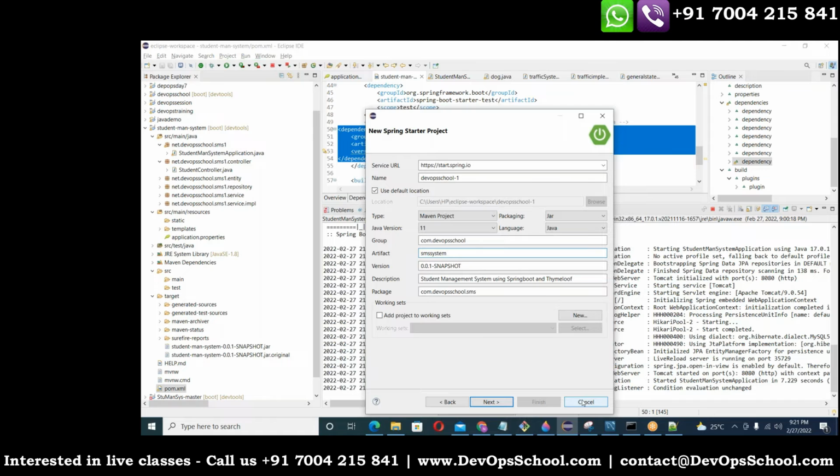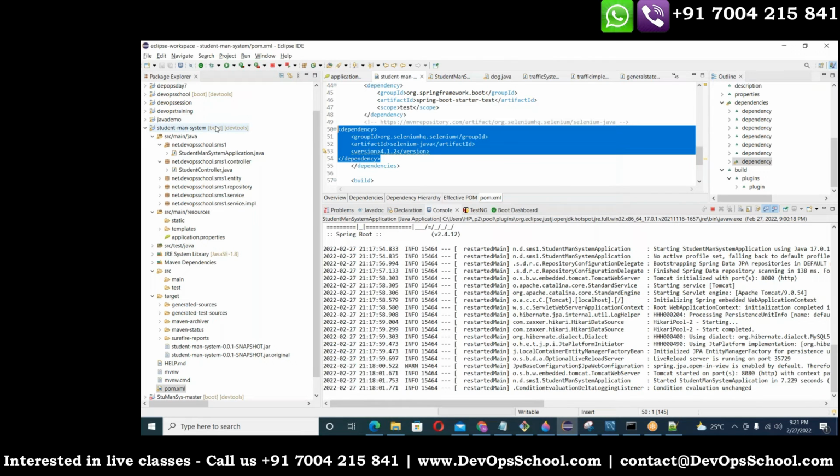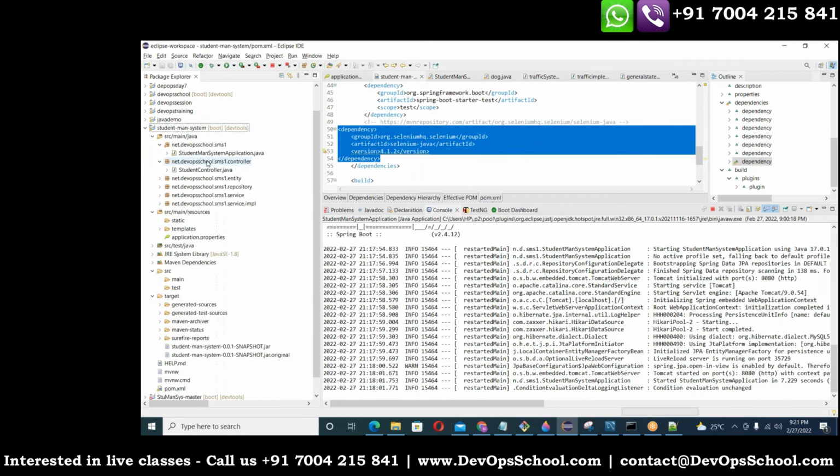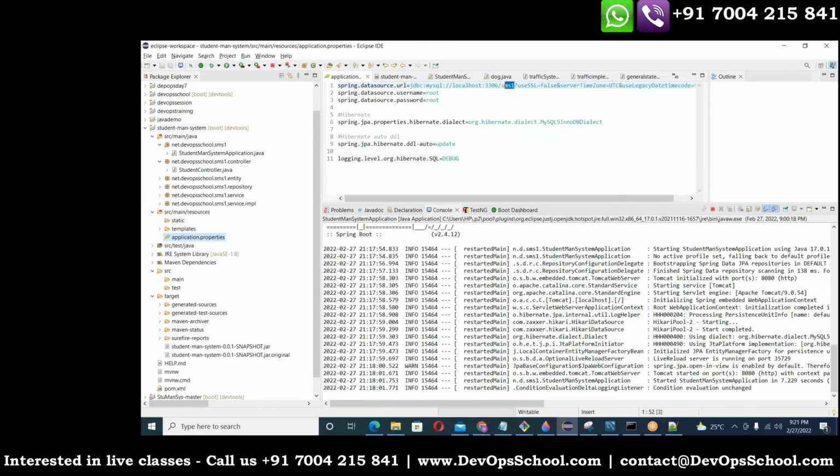So the project will have the group ID, which is the organization level, the artifact ID, and the version of that particular application. Now for this particular application, what are the multiple setups that you have to do? Let us see it one by one.